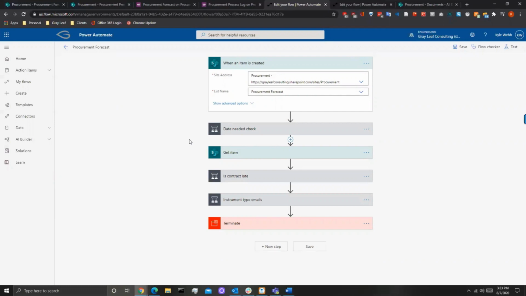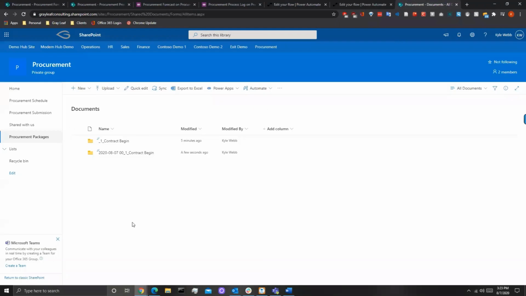Really cool is I also have another flow set up in Power Automate to create new folders and move any files uploaded by a user to a SharePoint library, which is like a SharePoint list but solely for documents and document metadata. Showing you the document library first, here you can see we have a couple folders, and inside these folders we have files.